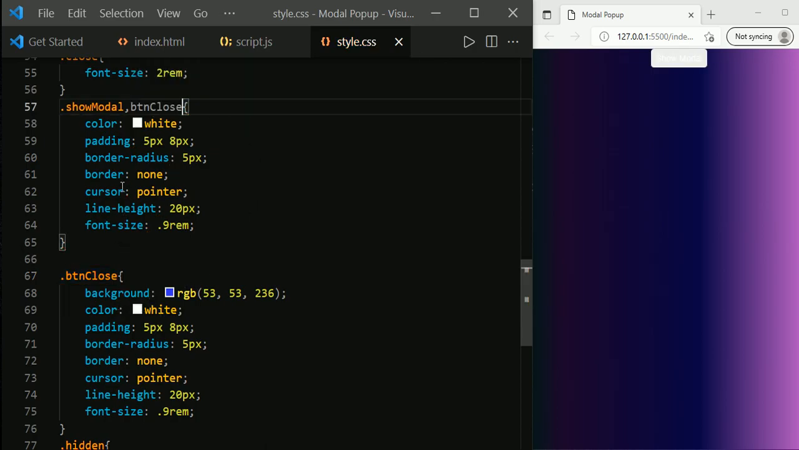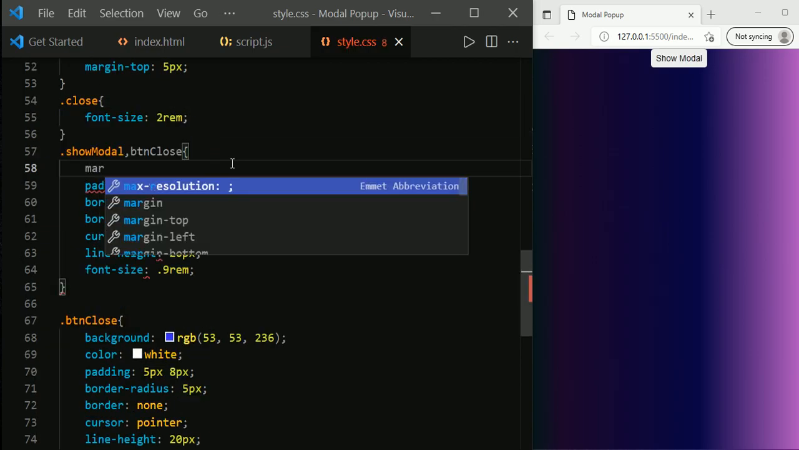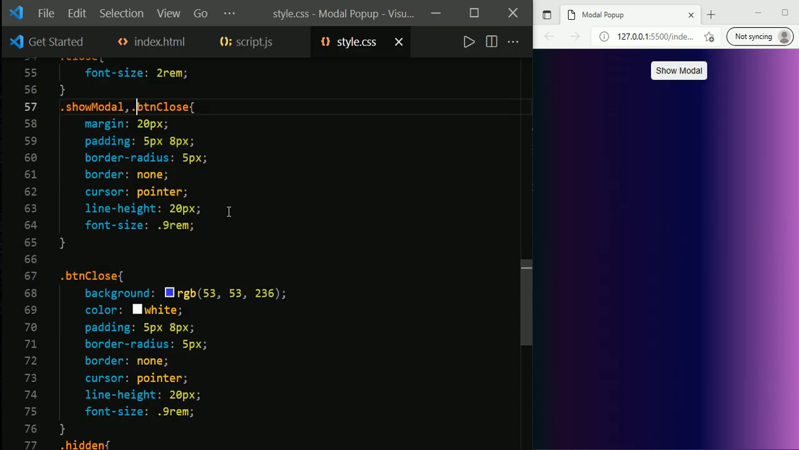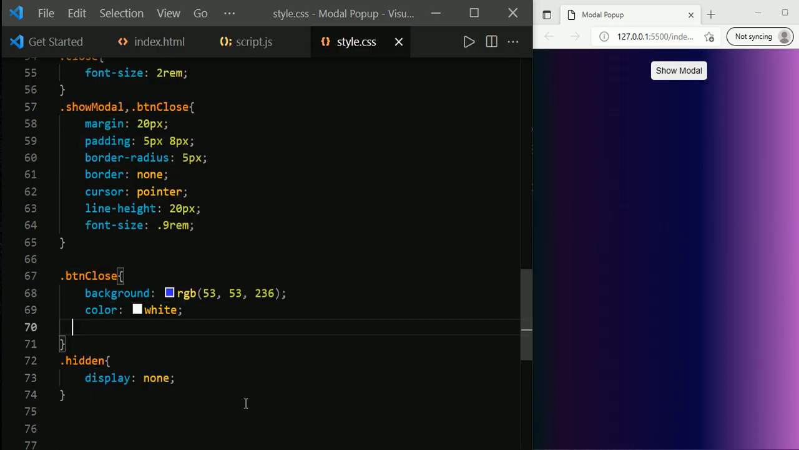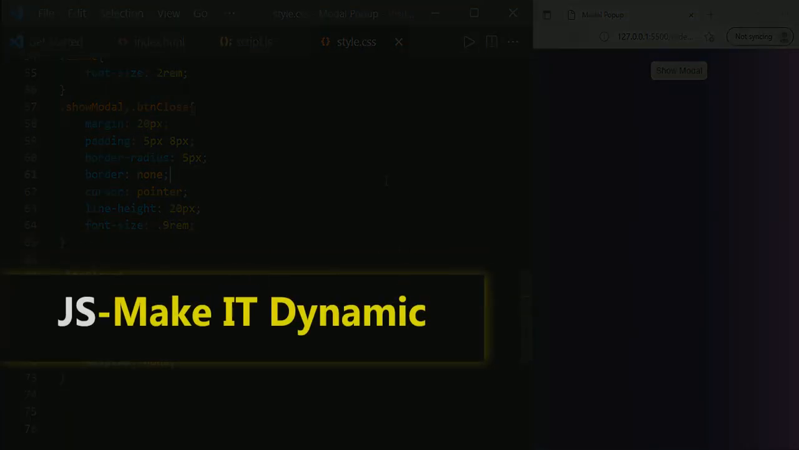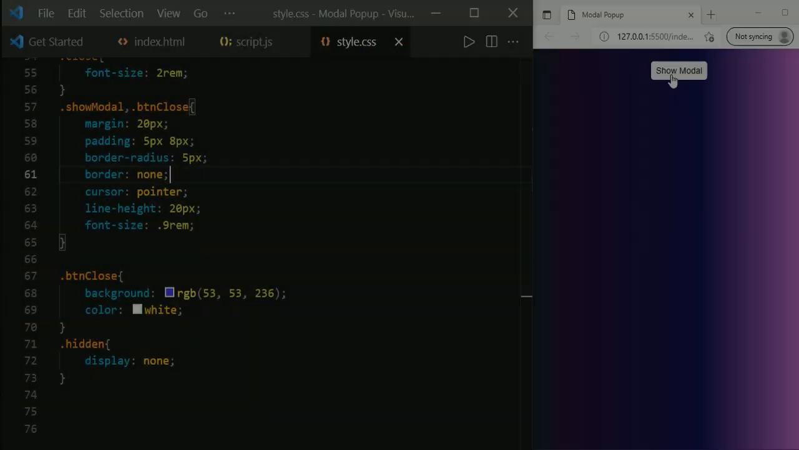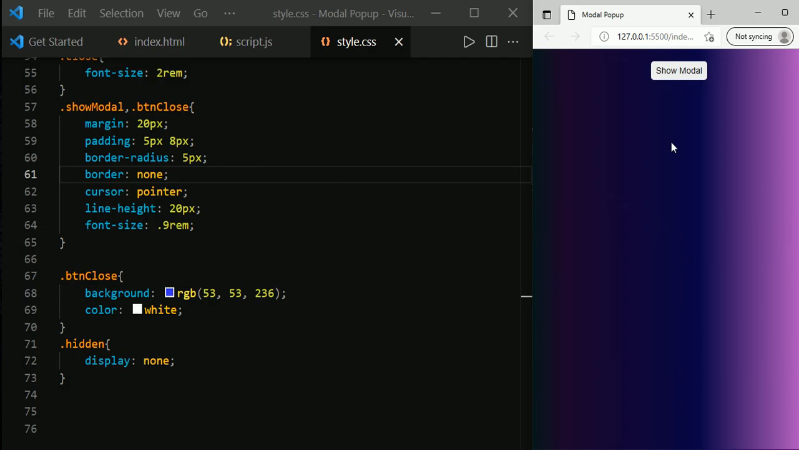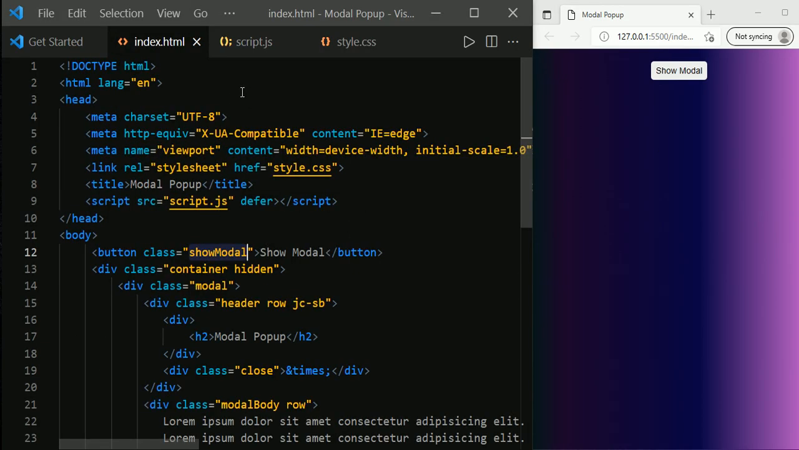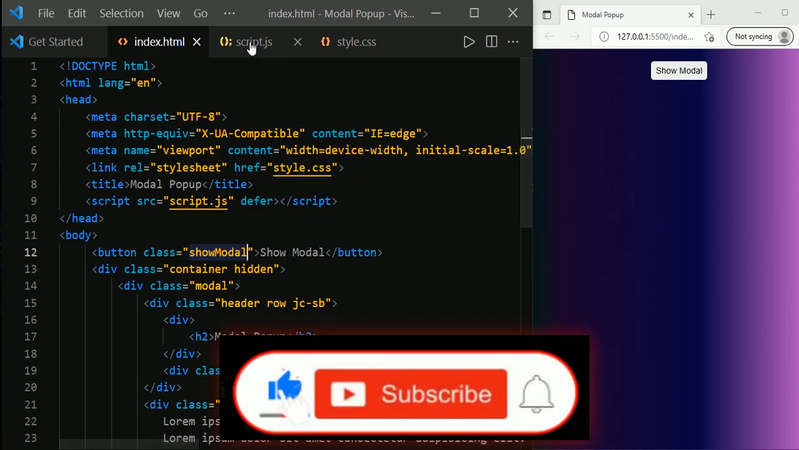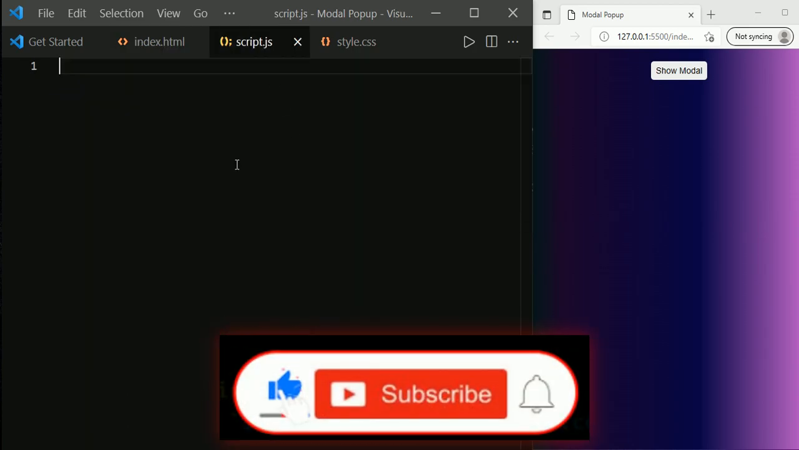And now what we are going to do, instead of color white, remove the color, some margin to this. So margin, color white you can have, padding, border radius, border, cursor, line height, everything we can remove from here. So now what should happen, when you click on the show modal button, we should bring up the modal pop-up, and for that we need to write the JavaScript code. And we have already referred this JavaScript. As a first step, we need to access all the required elements.